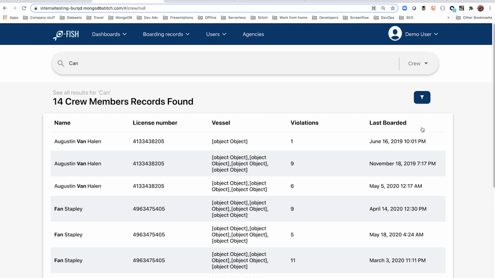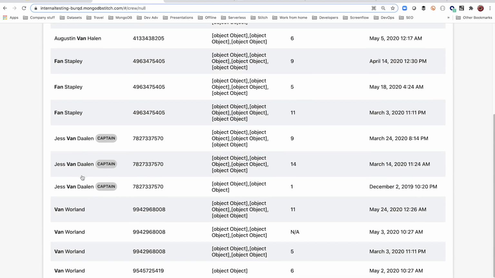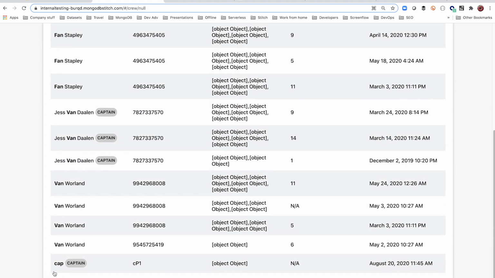So here we can see that MongoDB is using fuzzy matching and has found all of the crew members whose name is close to, well, can here. Now, it may be a bit hard to see, but what we've done is put in bold any words that MongoDB matched on. So we can see words like van, fan, some more vans here, and even a cap down at the bottom because that's similar to can.